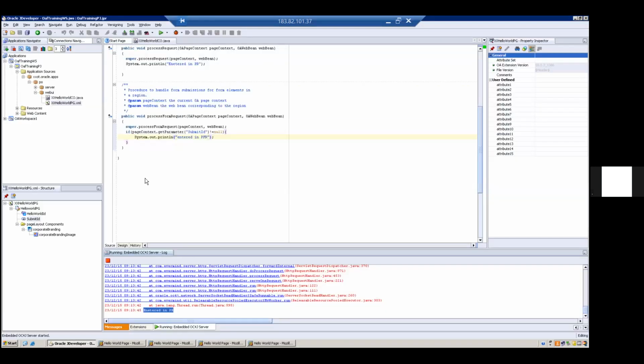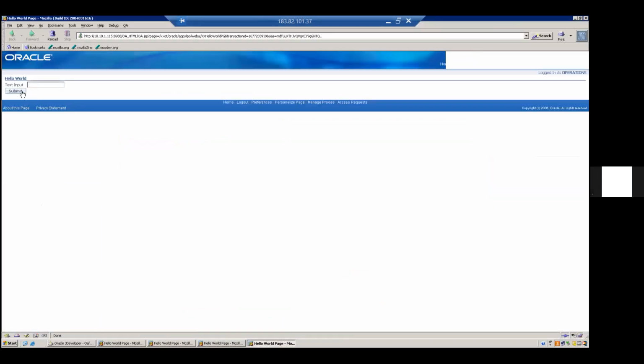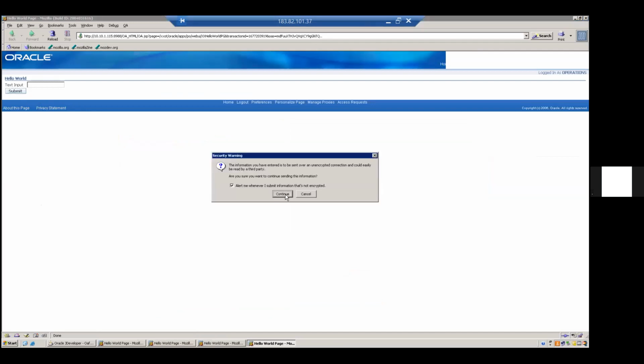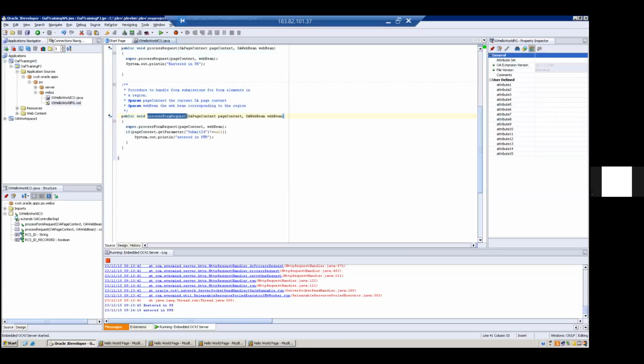We wrote the PFR code in the PFR section. The PFR section fires only when you do any action or event. When you click the submit button, this is an action. When you click this, then go here. See, 'entered in PFR'.